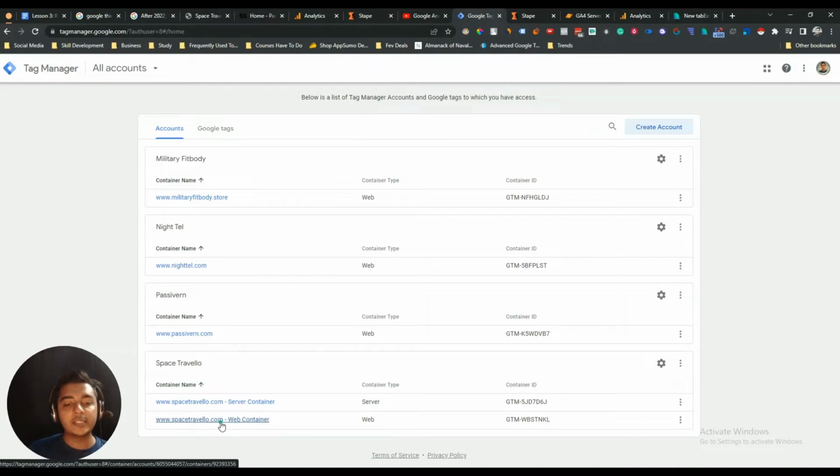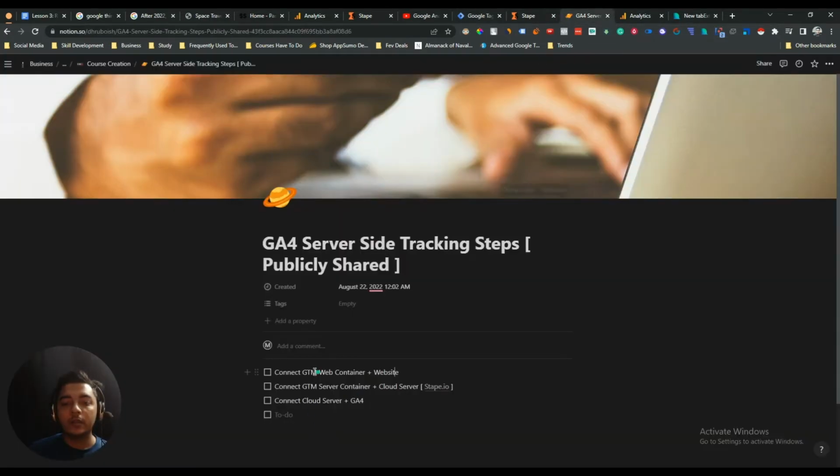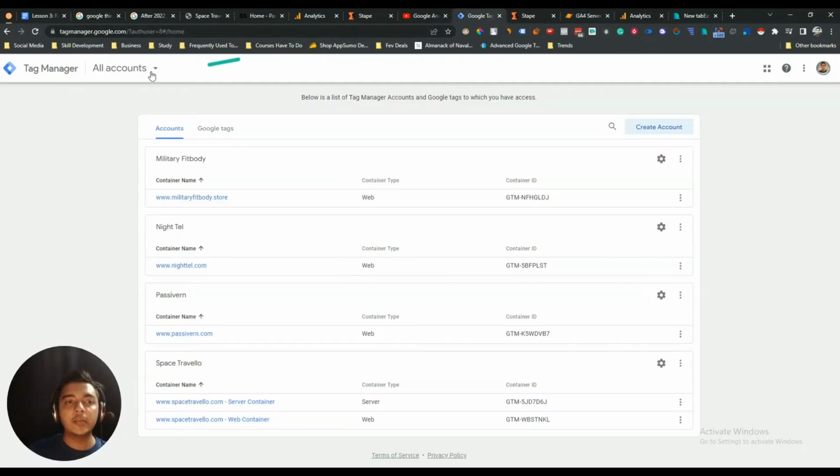So in our first step, what we have to do, we have to connect our web container with our website, right? So that's why we will go to this GTM or Google Tag Manager, and then we will enter this web container. Make sure that you haven't entered this server container. You have to enter this web container. So I'm clicking here on this web container, guys.